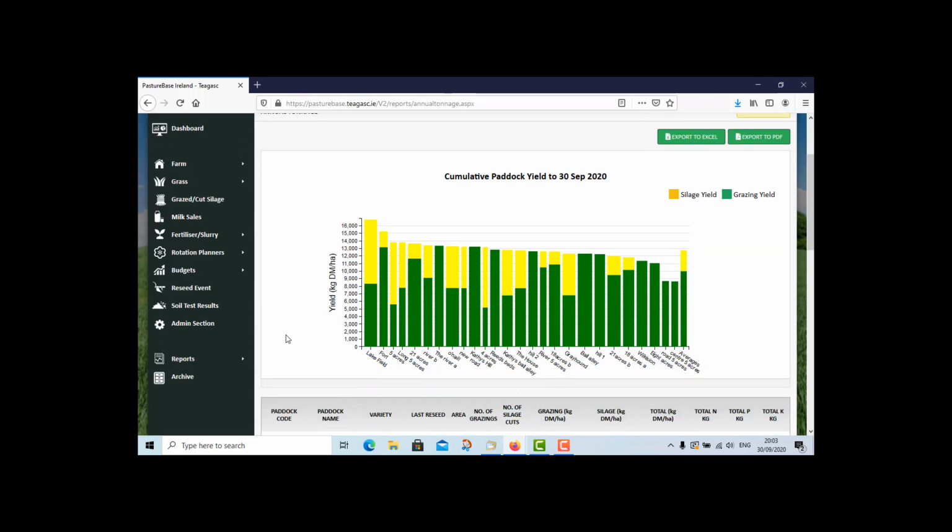The report shows in a bar chart format. Each bar represents one of the paddocks on the farm. The paddock codes show along the bottom of the bar chart, and the yield in terms of dry matter, kilos dry matter per hectare, shows along the left of the bar chart. The green parts of the bars represent the grass grown so far this year for grazing, and the yellow parts represent the silage yield for a paddock so far this year. To the very far right, there is an average bar that represents the average across all of the paddocks.